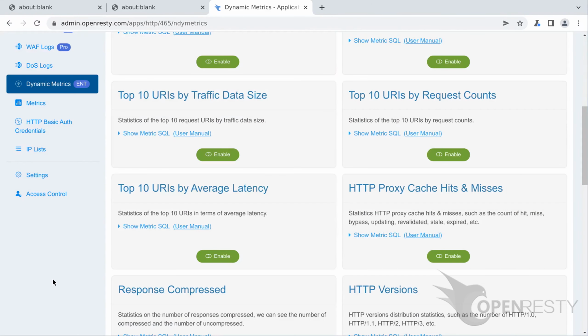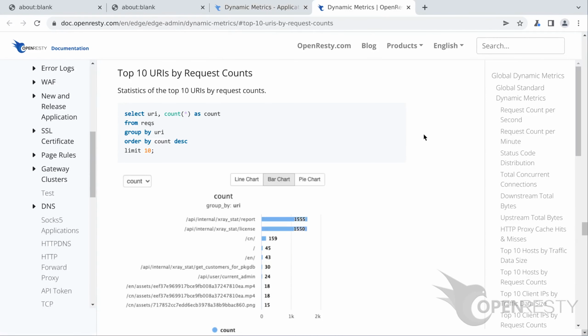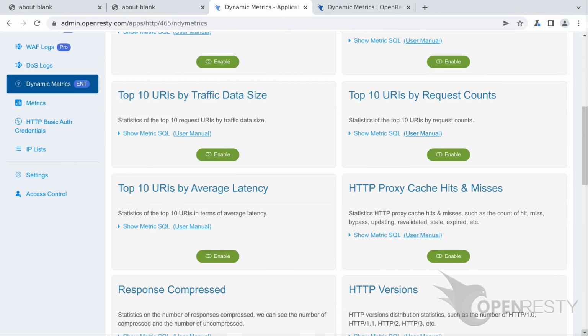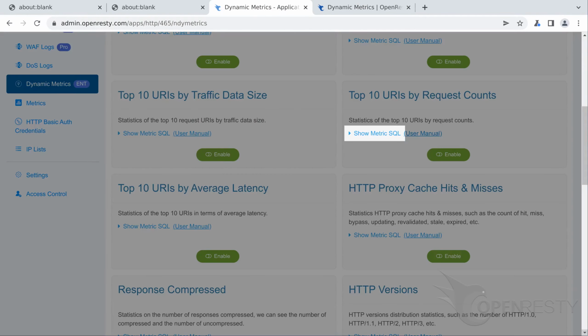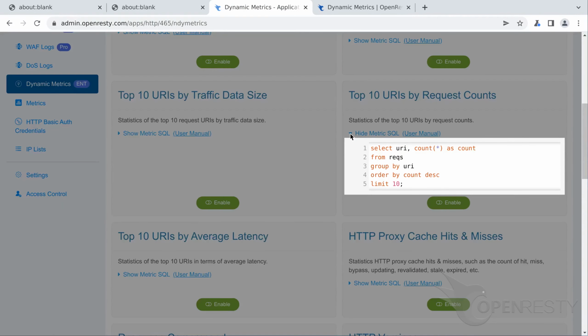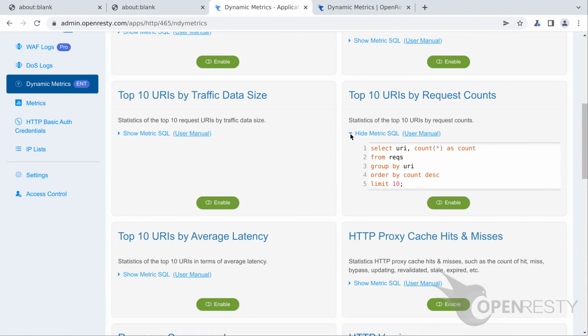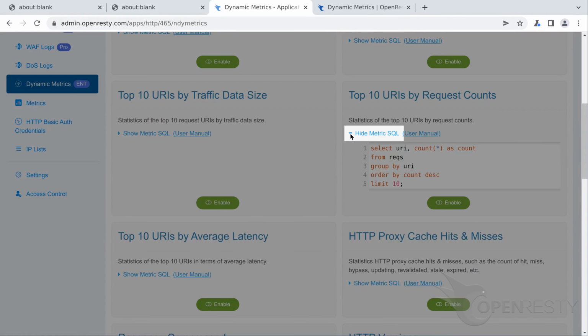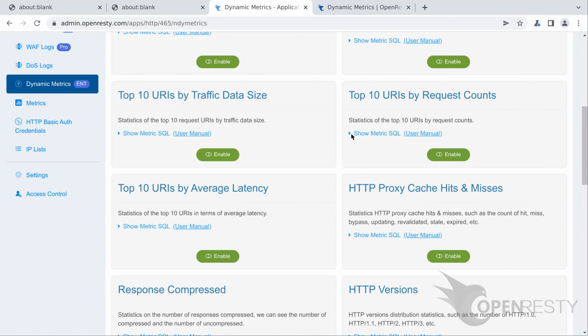We use the metric top 10 URIs by request counts as an example to explain how to enable a standard dynamic metric and how dynamic metrics work. We use the metric SQL language provided in the OpenResty Edge platform. You can find the user manual on our documentation site. Let's see the metric SQL statement of this metric. It groups all requests by their URIs, sorts them in descending order and selects the 10 highest ones to display. You can click this button to hide the metric SQL statement.